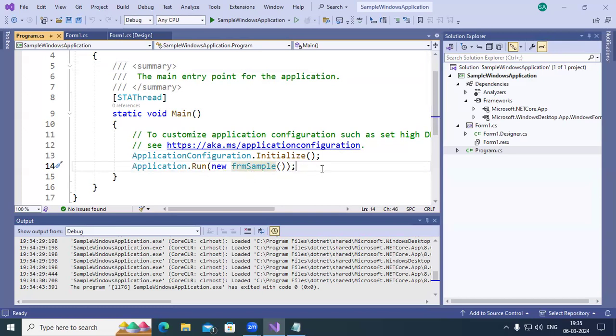Application.Run new FRM sample. So that particular form is actually shown to us. The form is started there. Automatically that form object is shown on the screen. That is becoming the starting point of the application. So this is the main method. In fact, from here only control is going to that particular window. First that object is created, then it is shown with the help of Application.Run. So here we are starting the window.